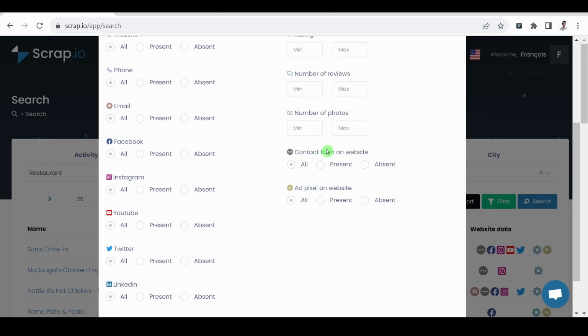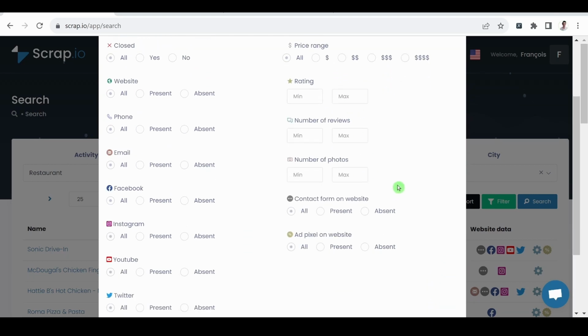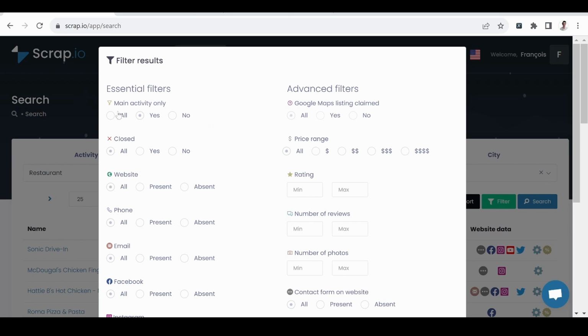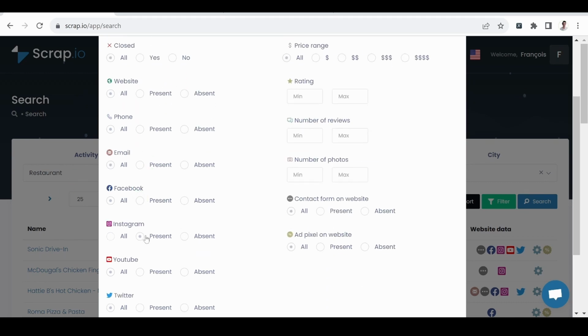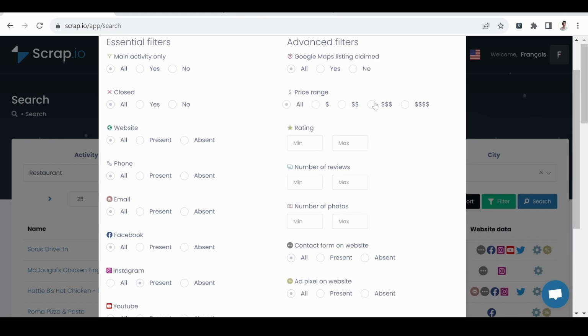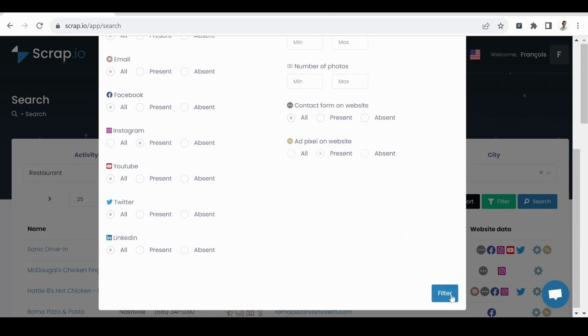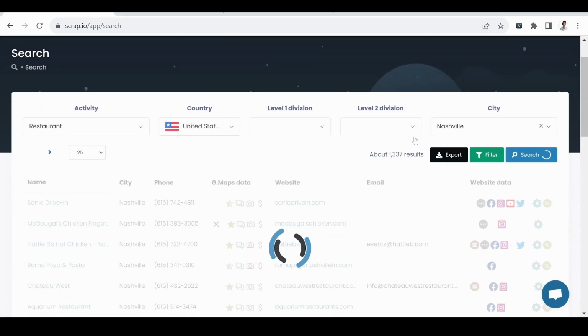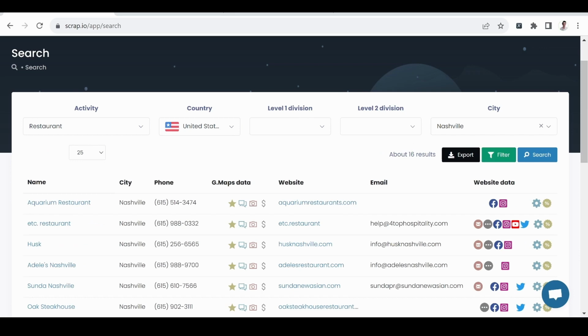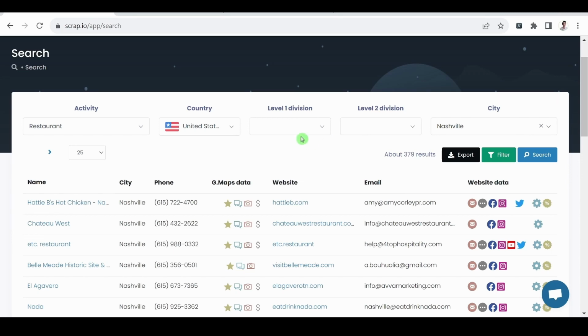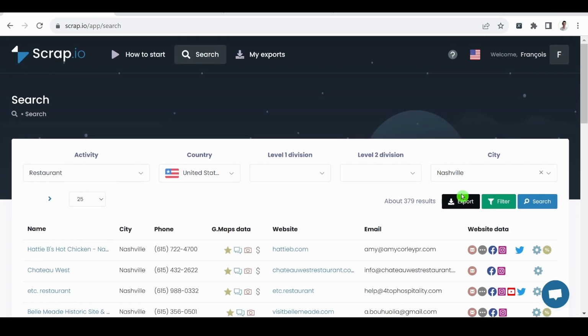Last but not least, I can target restaurants with a contact form on their website, or with ad pixels. Let's try something a bit random. I want to target restaurants with an Instagram link with a price range of $3 symbol and ad pixel on their websites. I filter and I will get fewer results, obviously, but much more targeted ones. If I think my file is relevant enough, I can export it.